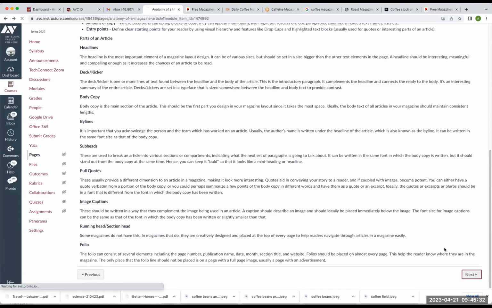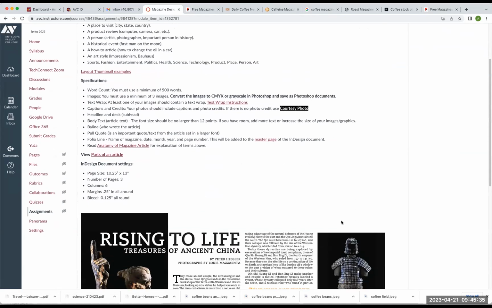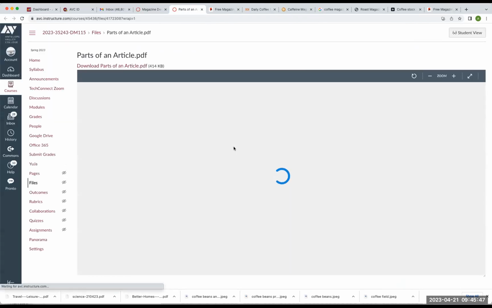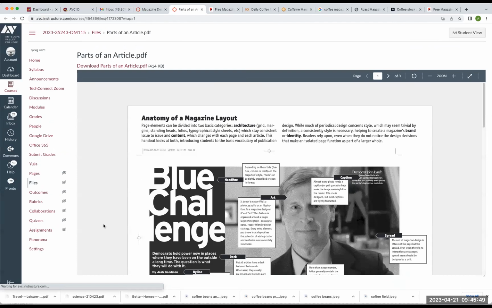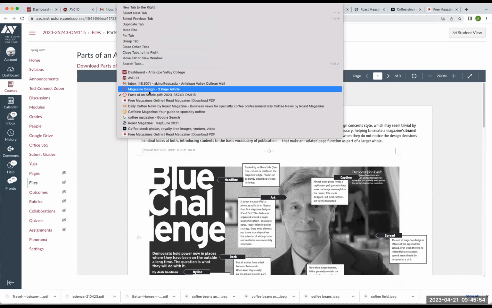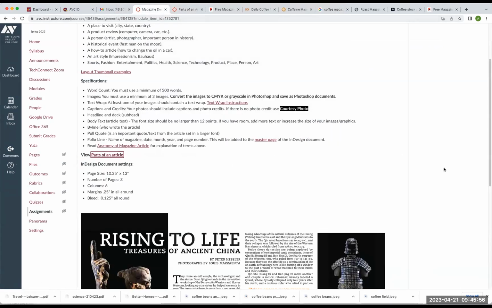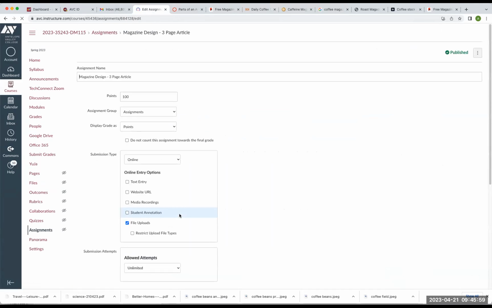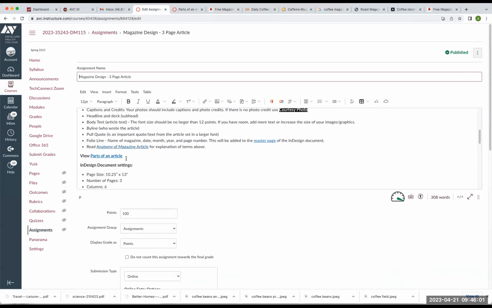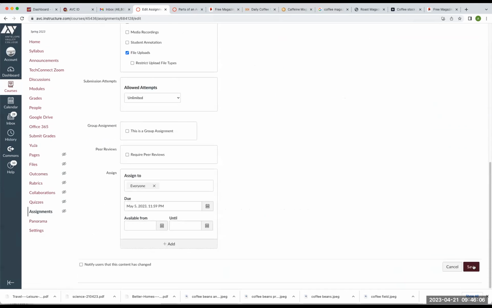Do that. And then I have the anatomy of a magazine article, which I went over. Parts of an article, that was the same thing. I have to take that out. Sorry. It's supposed to be that. Maybe remove that. No, I'll leave that there. That's the same thing that I was showing.